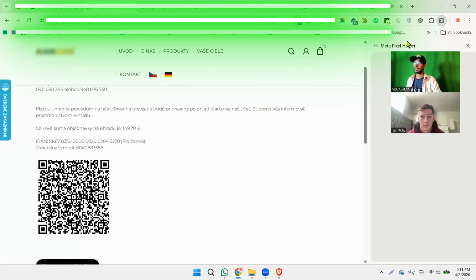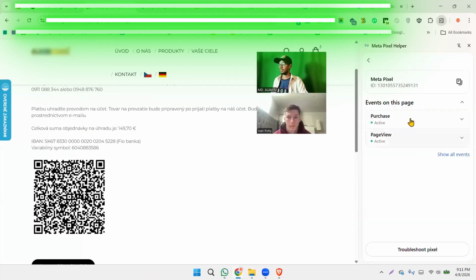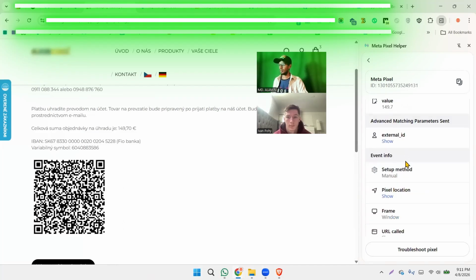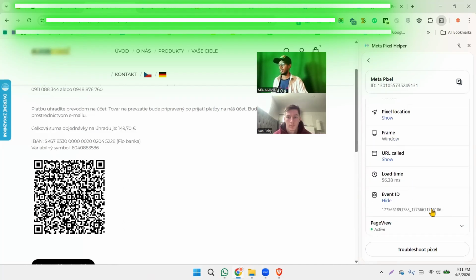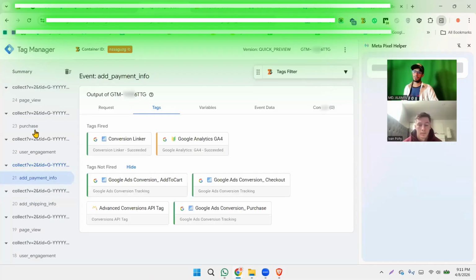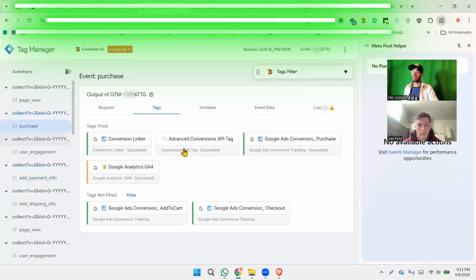Now we can check our test events here, the purchase events. Here we can view this product information. For this one, we just check the event ID from here: 6186. If I check our server, you can see this is our purchase. This purchase is working for Meta conversion API, Google Ads conversion, and GA4, Google Analytics 4.